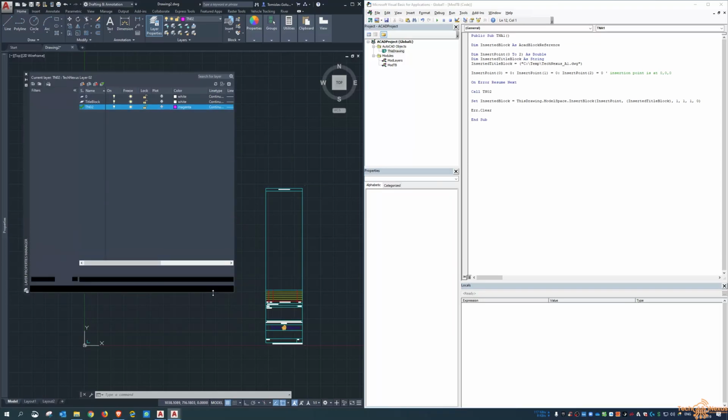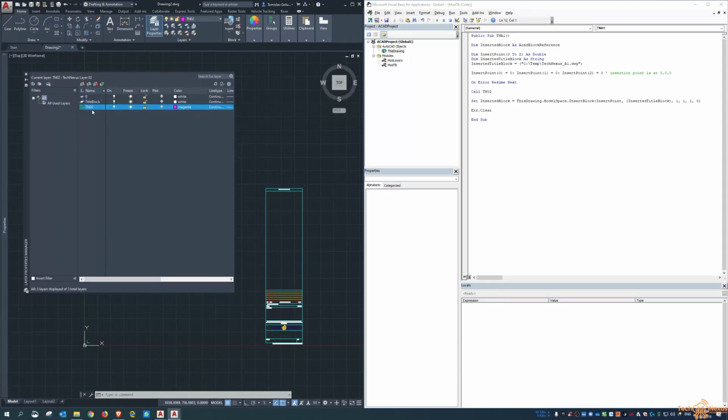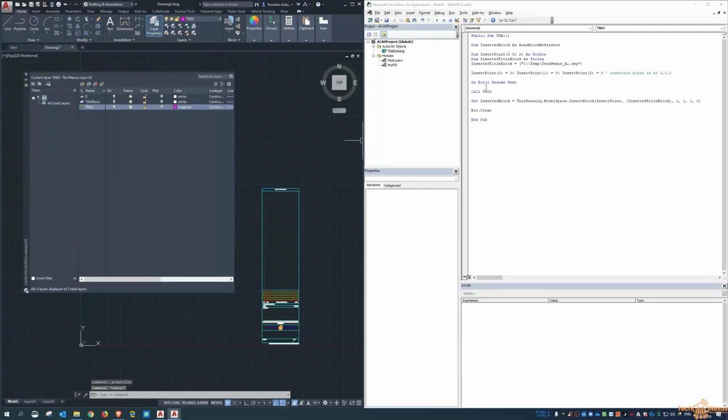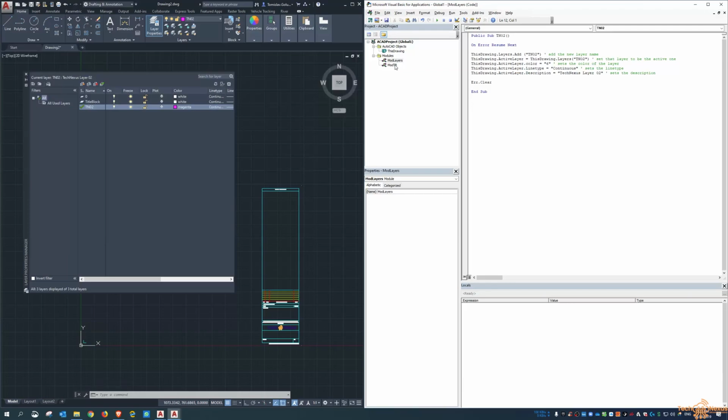What we can do is expand on that. So we've got layer Tech Nexus 02. If I select that block and see, you can see the block is on TN02. Okay, we can define anything in here as long as it goes back and is called up in this part of the script there. So have a look at that, have a play with it.